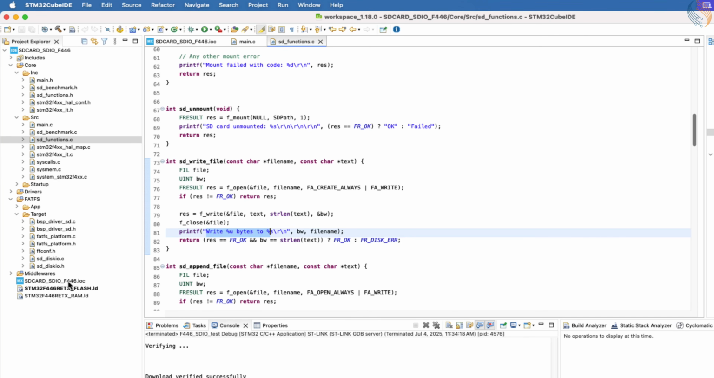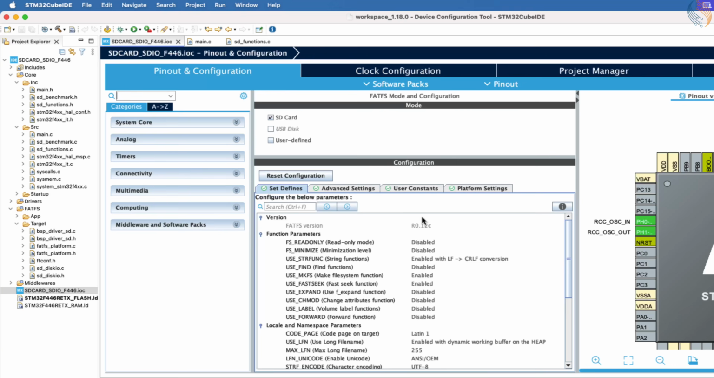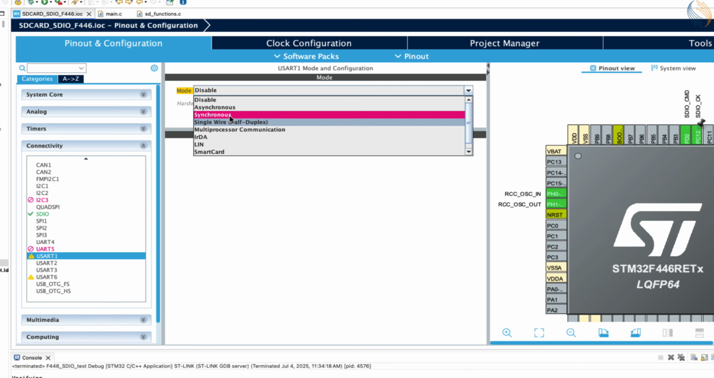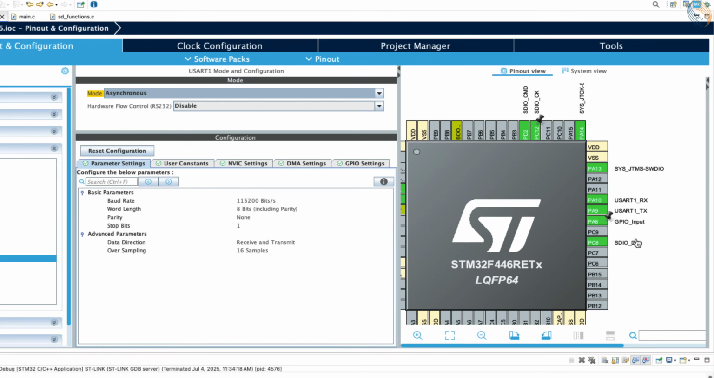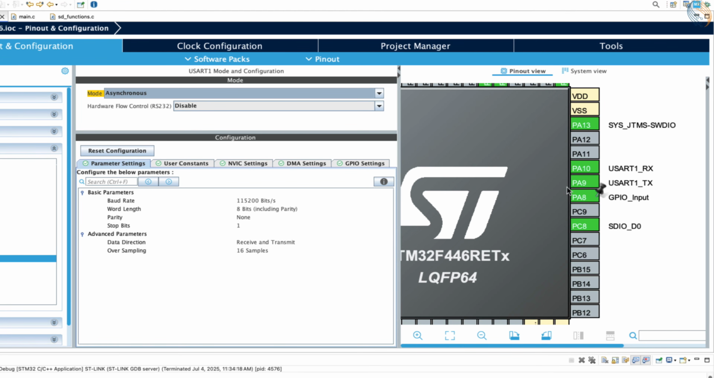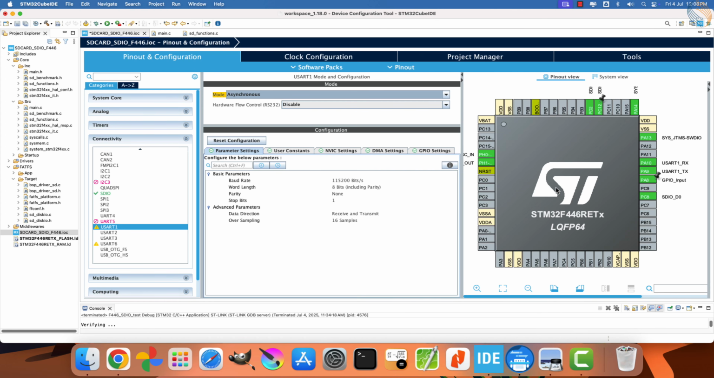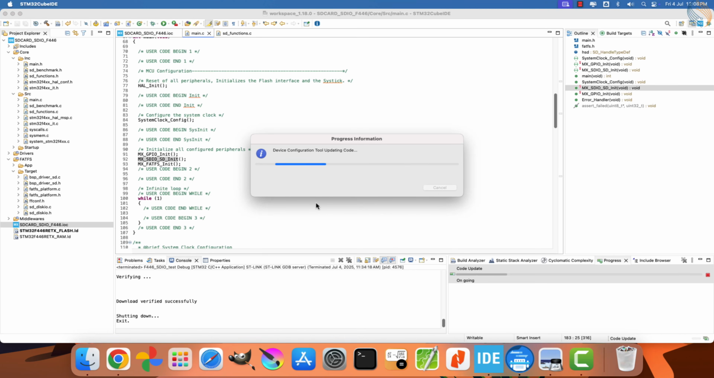Note that all these functions use the printf function to print logs to the console. So we need to enable UART to actually see these printouts in the console. I am using UART1 for this purpose, as it's easy to connect to serial via FT232. The pin PA9, UART_TX, is connected to the FT232's RX pin on the board. This way the data transmitted by UART will be received by the FT232, and hence it will be shown on your console window. Let's build the project again now that UART is enabled.